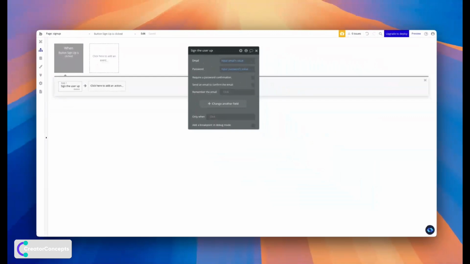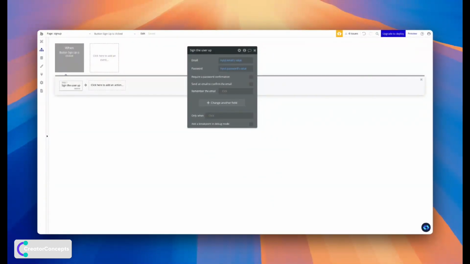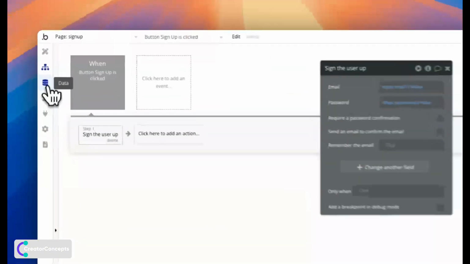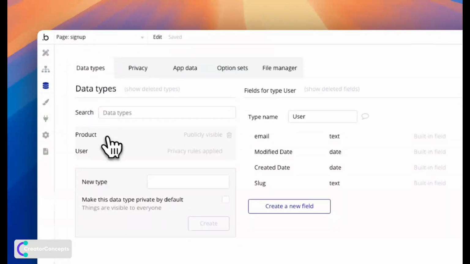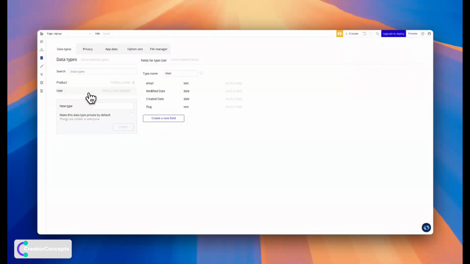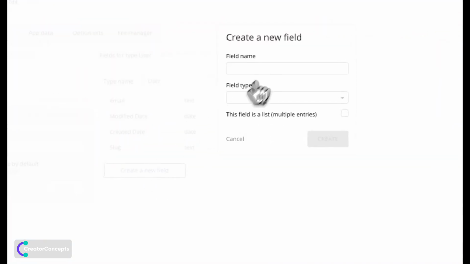Before we map the inputs to the workflow, we first need to add new data fields to the user database for the first name and surname. To do this, head over to the Data tab at the top of the editor. In the Data Type section, select User from the list. Here, you'll see the fields already associated with the user, like email and password.